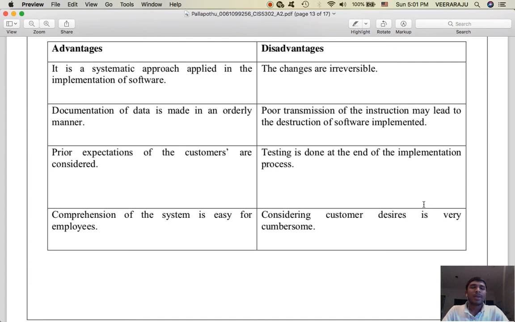And the main disadvantage is that testing is done at the end of the implementation of the process. That is the main disadvantage. And one more disadvantage of the waterfall is, as I said before, the changes are irreversible. If anything is entered, that's it, we can't change or remove the data, or enter anything else we want to change.